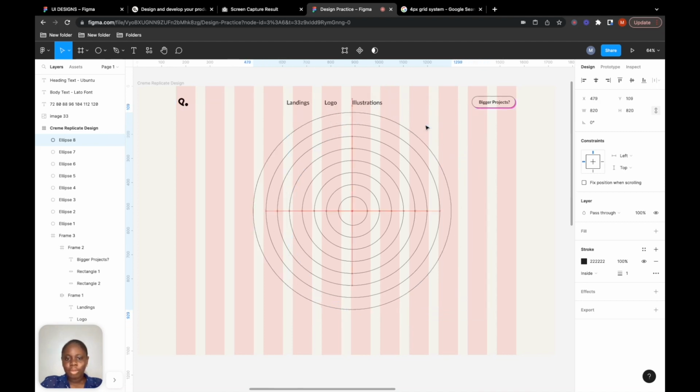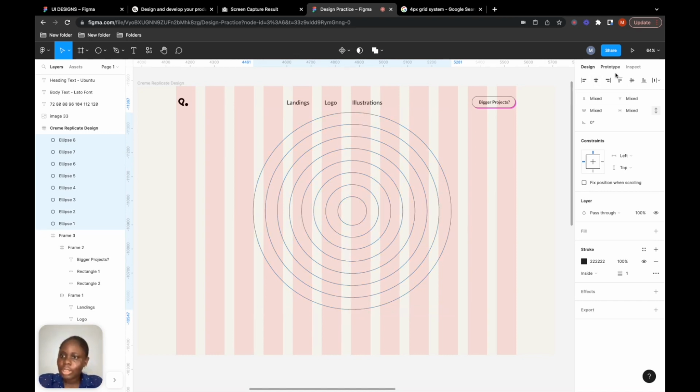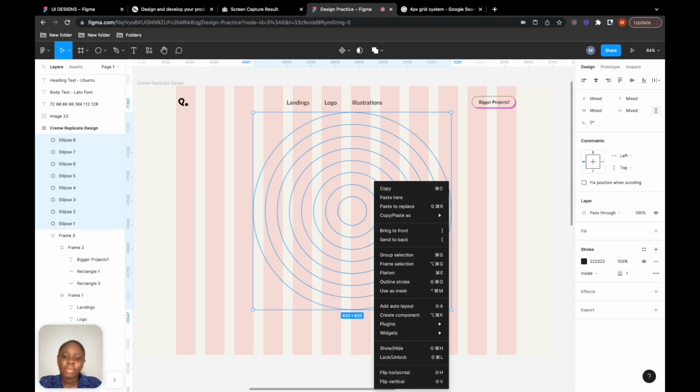All right. So I'm just going to select everything to make sure it's properly aligned. So I'm going to use align horizontal centers first and align vertical centers second. Great. Then I'm going to group everything together. Select and group selection.